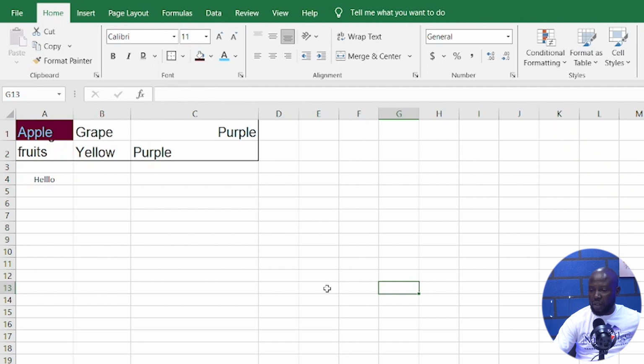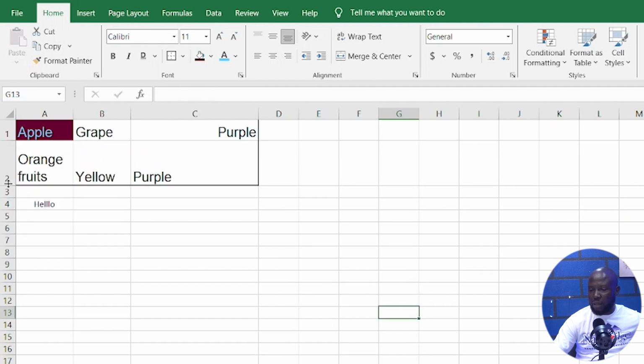But still it is not showing, probably because of the height of the row. So I can drag it down like this. You can see it is now wrapped into the next line. If I remove this wrapping, it will still go inside. So this is what the text wrapping does for us.